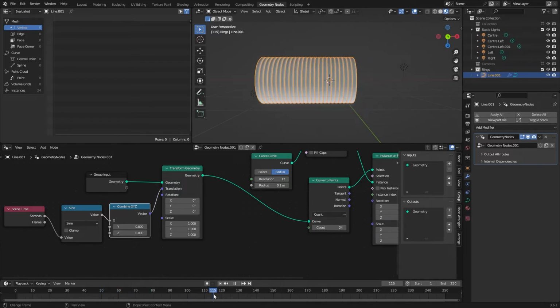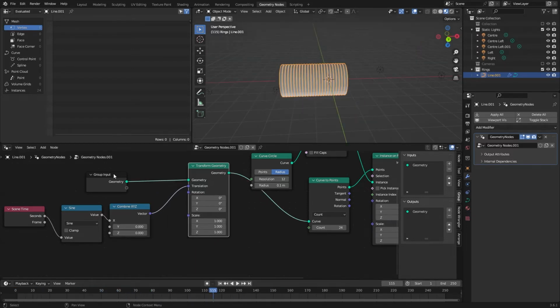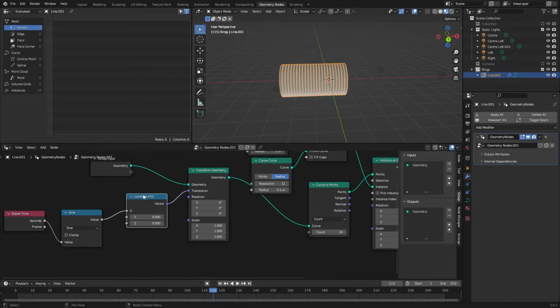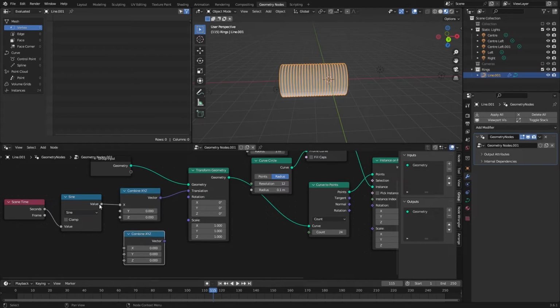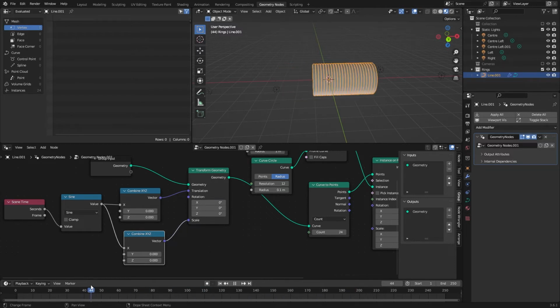But we also need to animate its scale. So we can do that again using our sine, and we can pipe it into this scale here. So I'm going to duplicate that combine XYZ. So Shift D, drag it down to here, pipe the sine value into the X, and take the output into the scale. And now it's very slightly going to scale backwards and forwards on X like that.